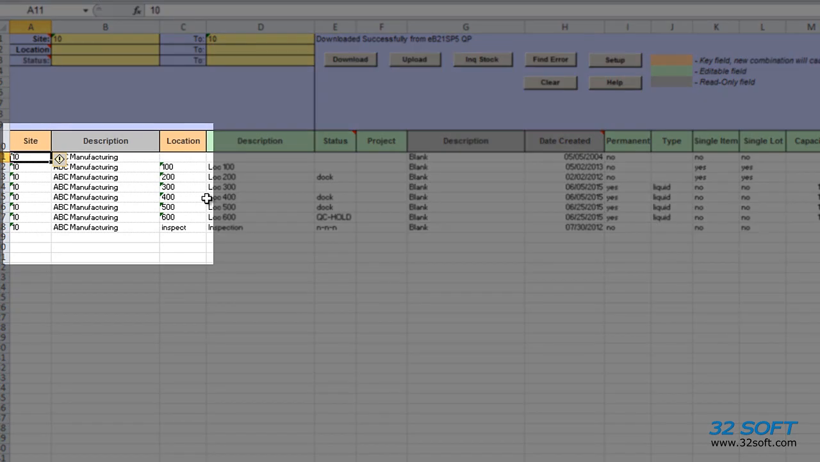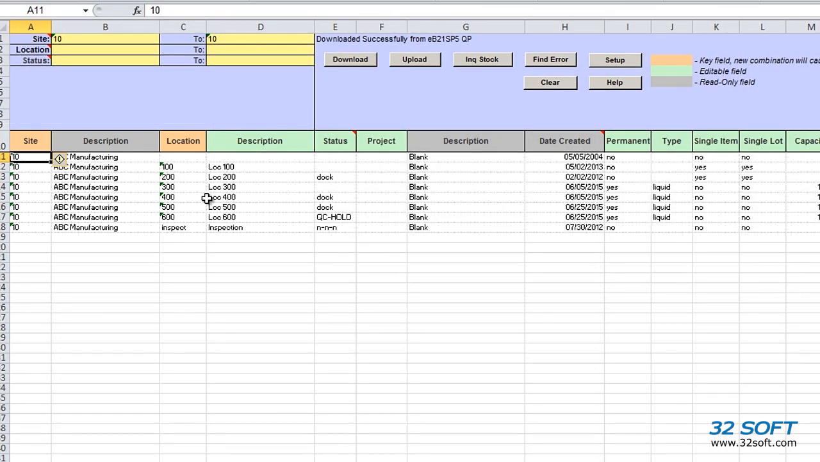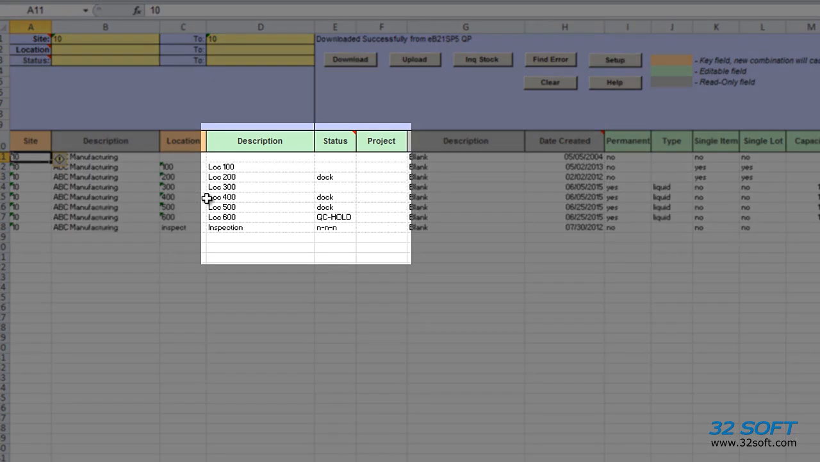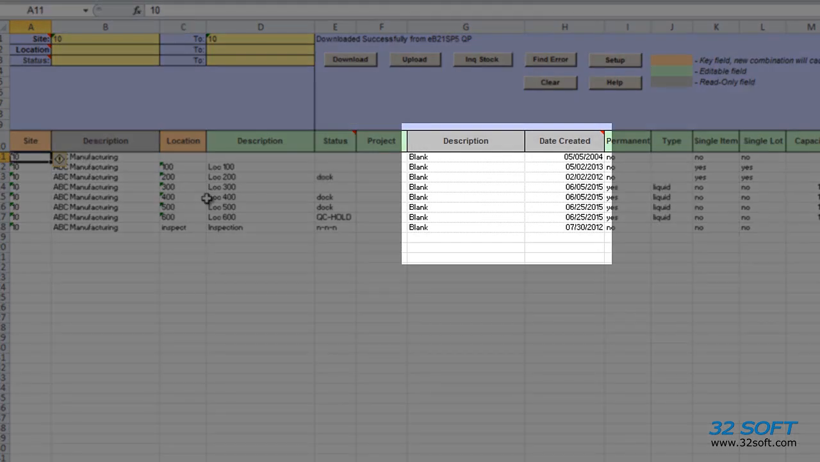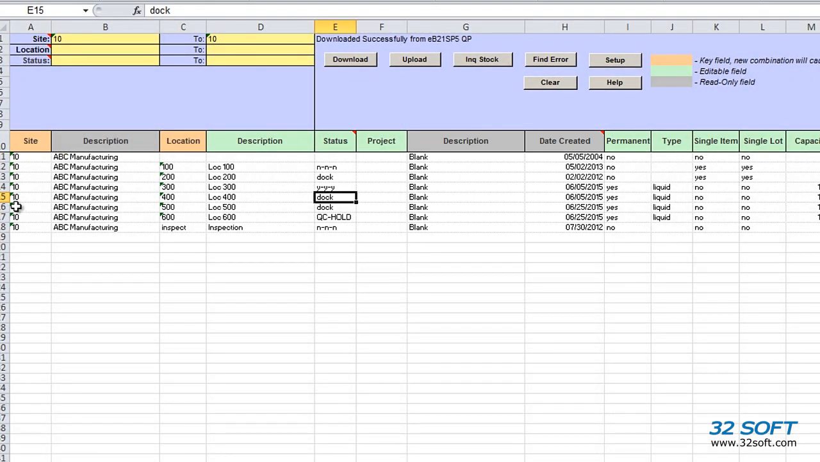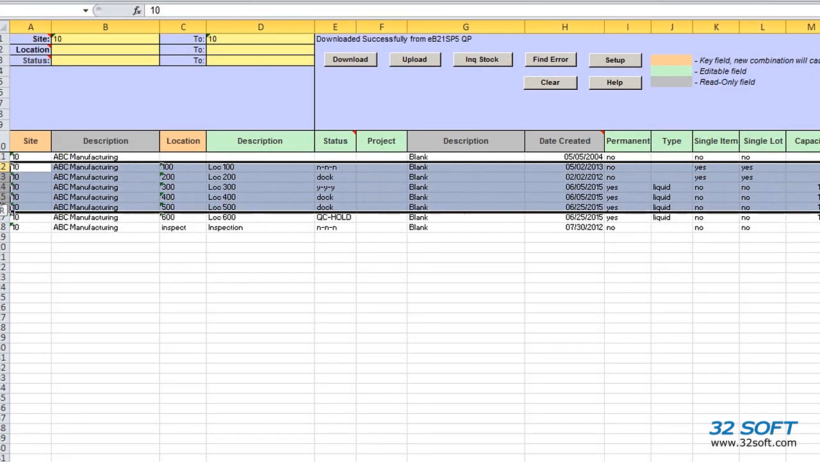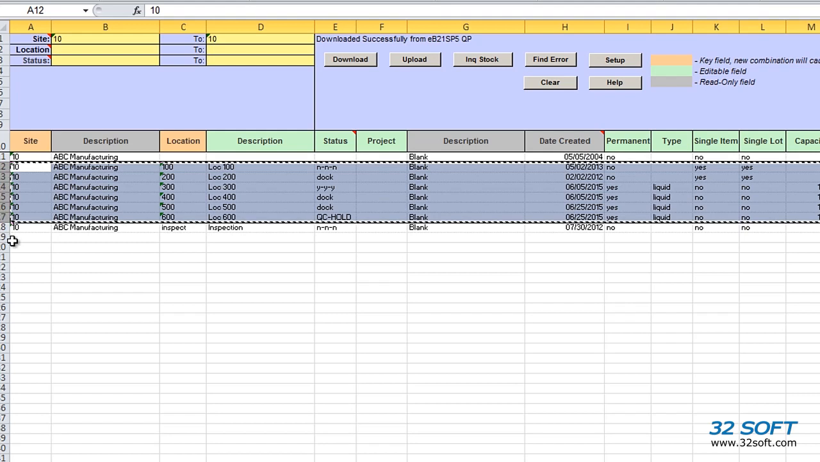Orange highlighted headers indicate key fields. A new combination will create a new location record in QAD. Green highlighted headers indicate fully writable fields, so we can edit the values in these columns. Gray highlighted headers are not updatable. They are for information only. For this demonstration, let's modify as well as add a few locations.